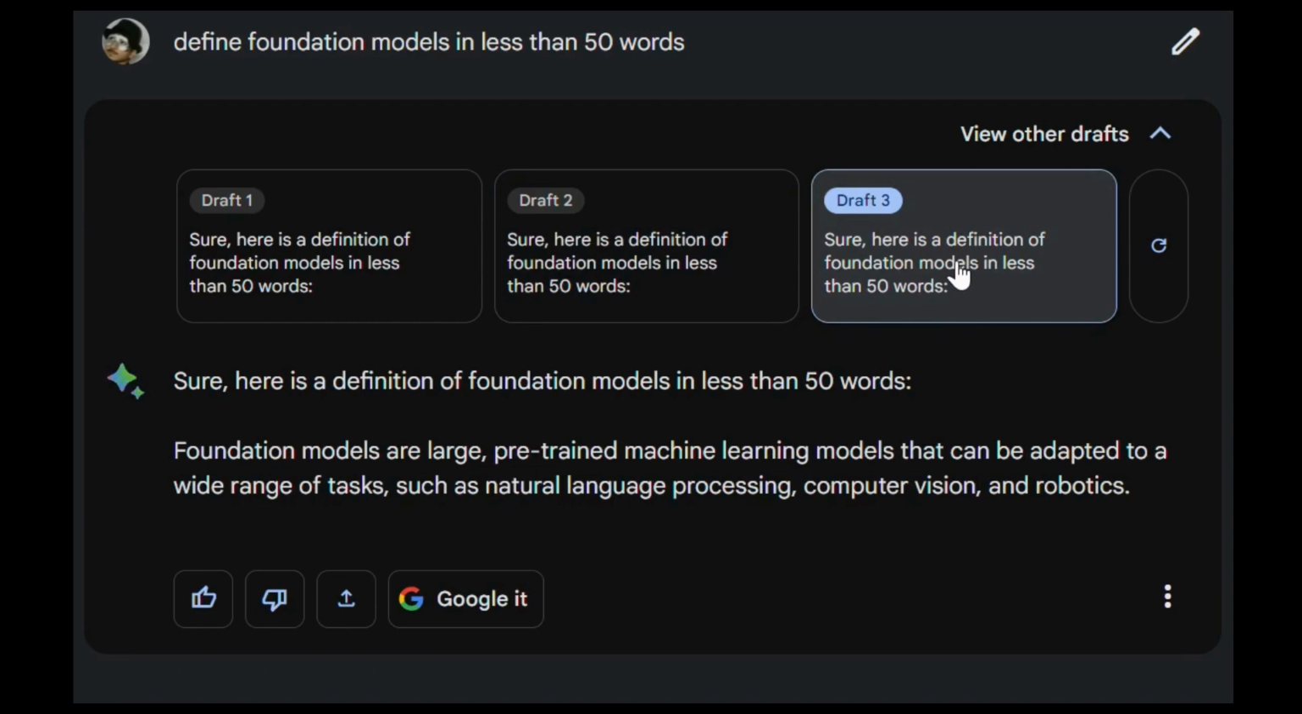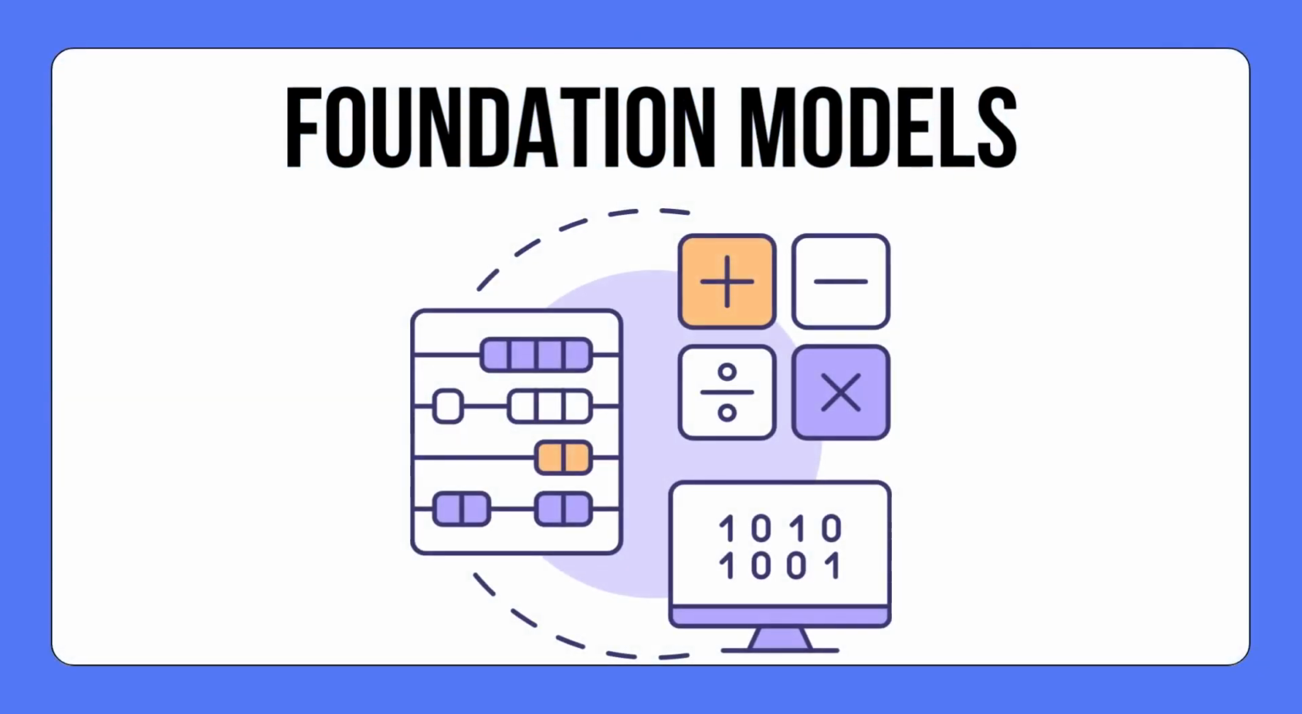Foundation models are large pre-trained machine learning models that can be adapted to a wide range of tasks such as natural language processing, computer vision, and robotics. So, foundation models are large AI models that can be adapted to a wide range of tasks and can generate high quality output. Even though AI models aren't brand new to us, there's something quite different about these foundation models.